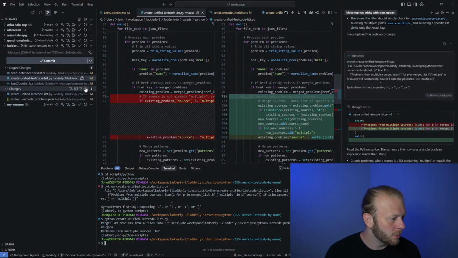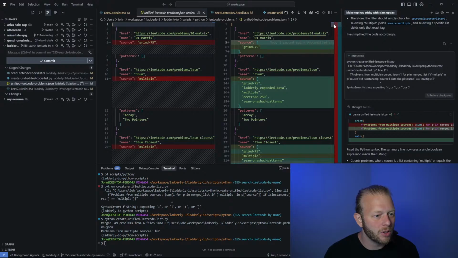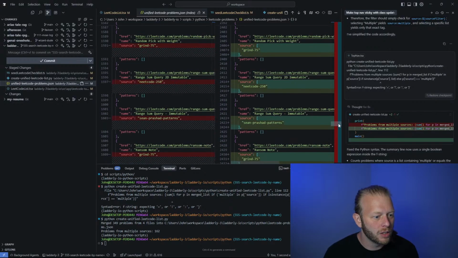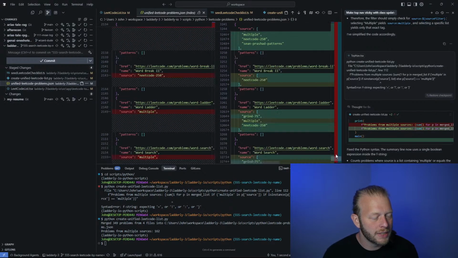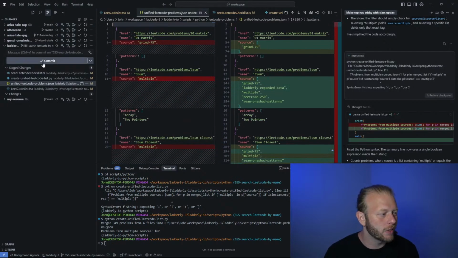Problems from multiple sources, 162. Good. Now, I don't want to see them all when I look for laterally expanded kata. I only want to see 28.